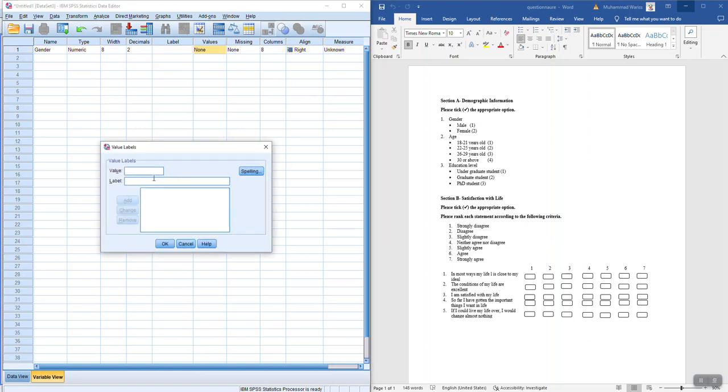So I will click here. I will enter 1 in the value and label will be male. I will click on add. 2 will be assigned as female. Add and click on OK.